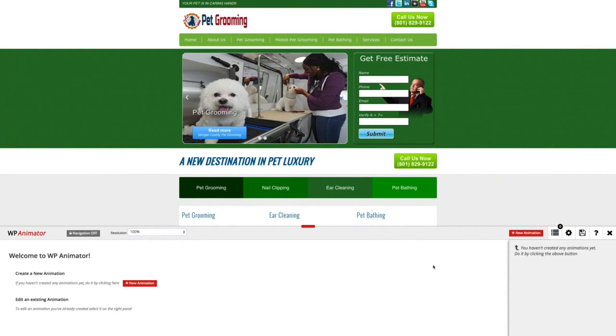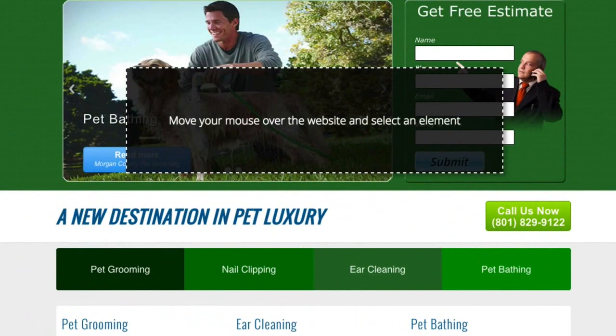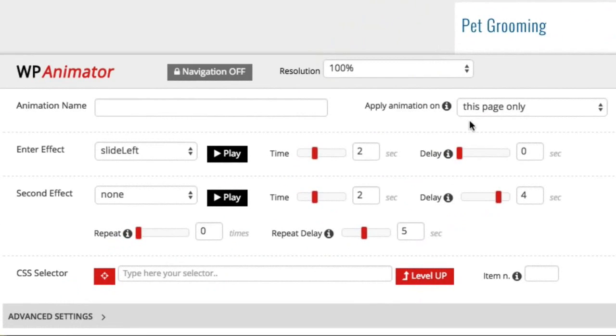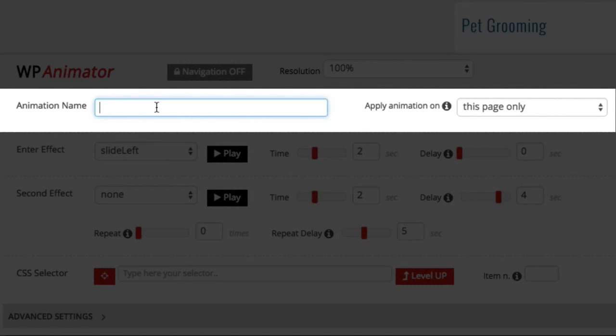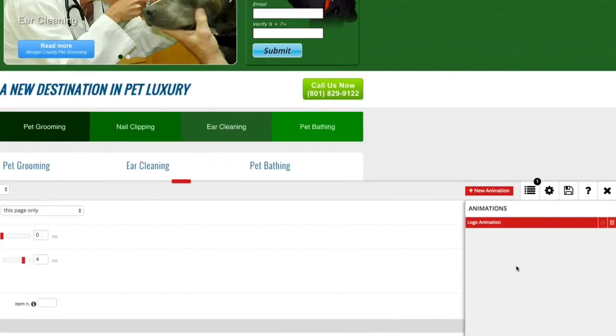To create our first animation, all we have to do is hit the New Animation button, and on the screen we'll be prompted to move our mouse over the website to select an element. On the left-hand side of our toolbar, we'll see our animation settings. The first thing you'll see at the top here is our animation name, and in this case I'm going to give it a name of Logo Animation so that we can animate the logo on the screen. On the right-hand side, you'll see Logo Animation listed in our animation section here, so that we can come back to this later once we have more than one animation.